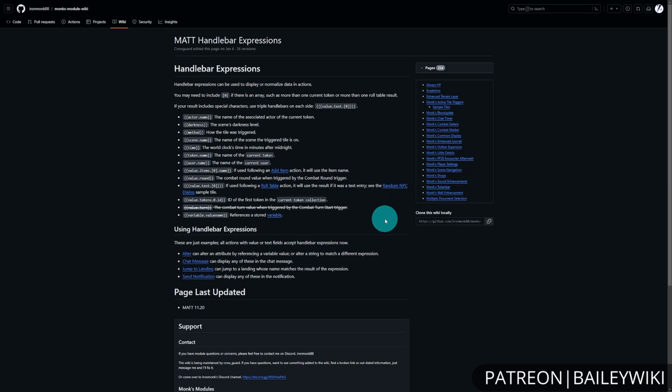These are basically a collection of phrases of information that MATT automatically stores and passes on to actions within MATT and some other forms. Here on the wiki, you can check out the full list of handlebar expressions and also some of the syntax and common actions that leverage them. We'll have this page linked in the description down below, so you can use it as a handy reference whenever you're diving into handlebar expressions yourself.